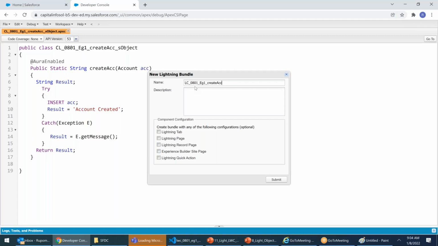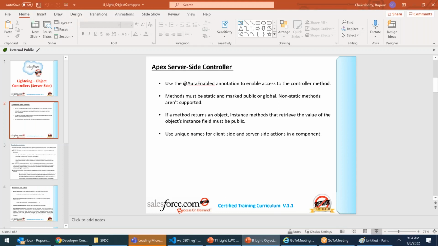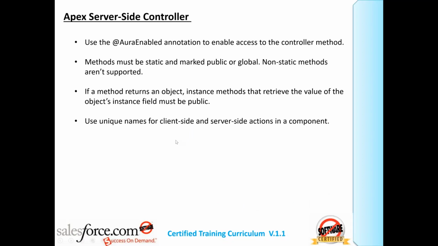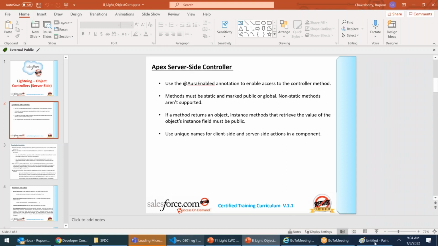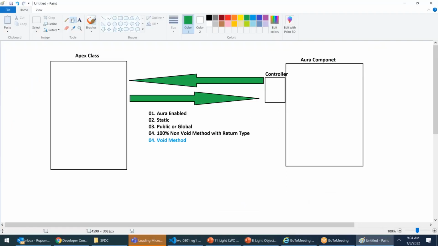The last point I forgot to tell you, please write it down: there should be a unique name. The name has to be unique between the client side and the server side. Last point, unique name. There's one more point in the pane, the 5th one, unique name.